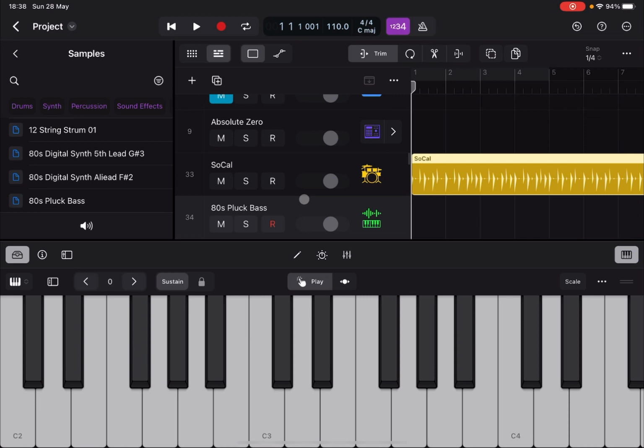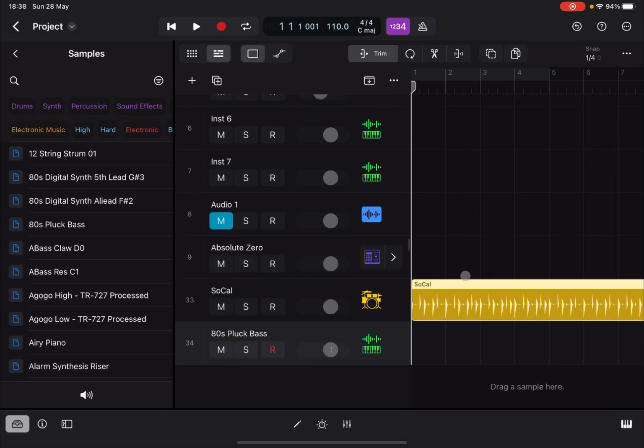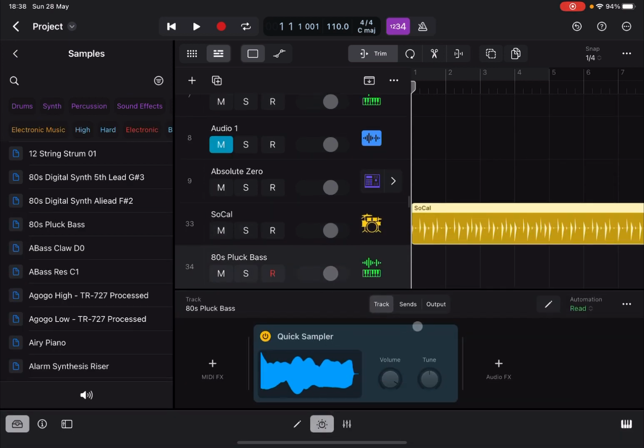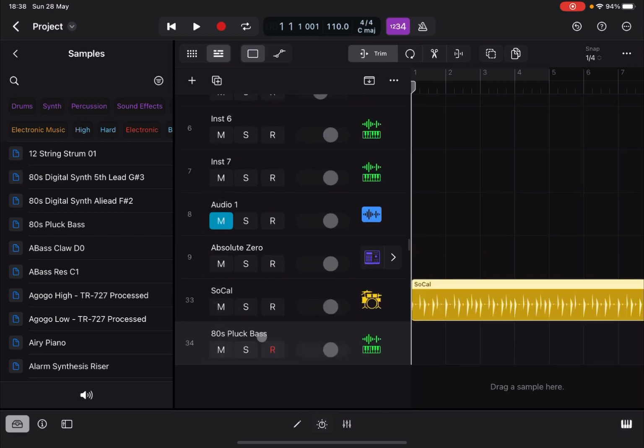And it has created now. It has used that sample to create effectively an instrument using that particular sample, which is really, really nice. And if you see inside the plugin, it is using the quick sampler, because that is what we have selected. Okay, let's close the plugin.